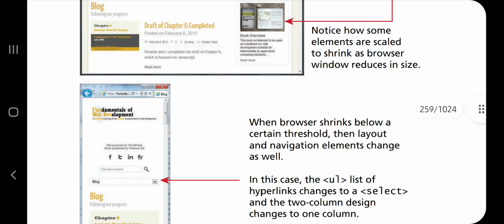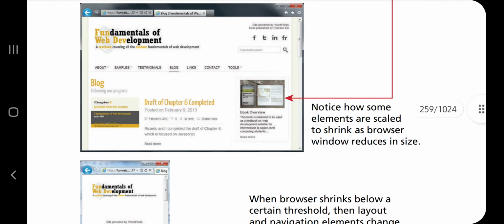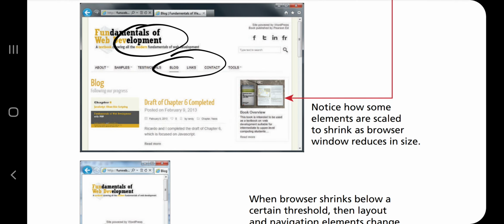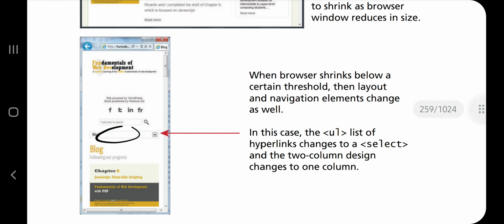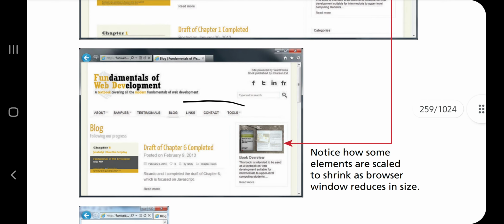If you zoom in further, it will shrink, and these things will become like one element. It will just show as a block and a drop down menu will be displayed. Before, the whole elements were displayed, but now it is shown as a drop down menu. That is known as responsive design, and it is mostly used in current websites.